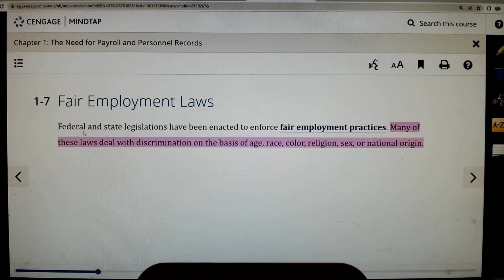There are other laws that employers have to be familiar with, one of which is the Fair Employment laws. This has to do with discrimination. There are specific laws dealing with certain areas of discrimination we'll talk about in just a few minutes, but employers generally cannot discriminate based on age, race, color, religion, sex, or national origin, and that's been around for a long time. So we have to be familiar with what constitutes discrimination.